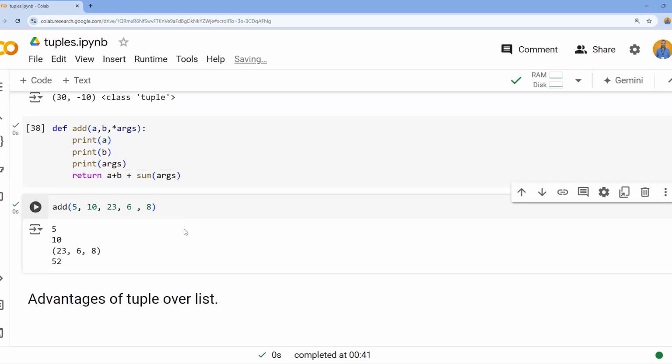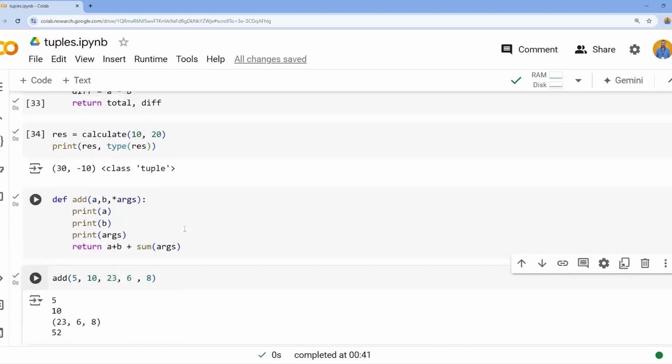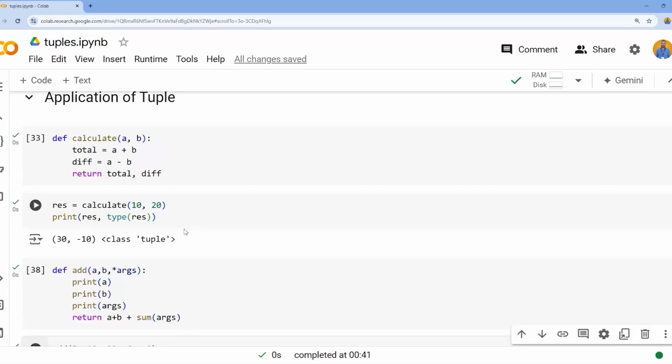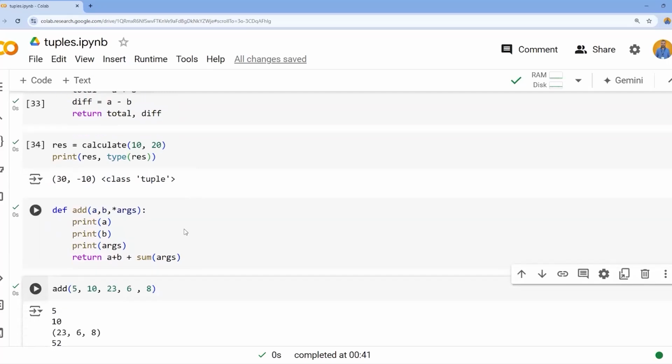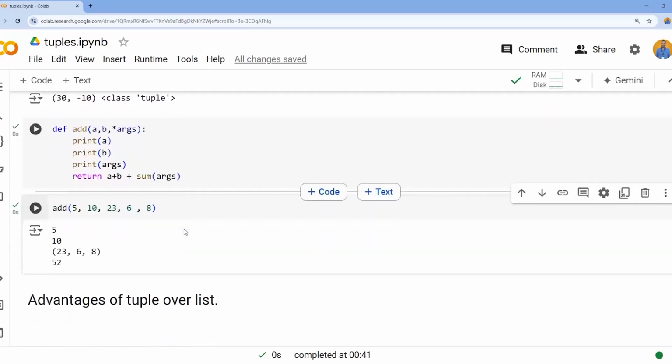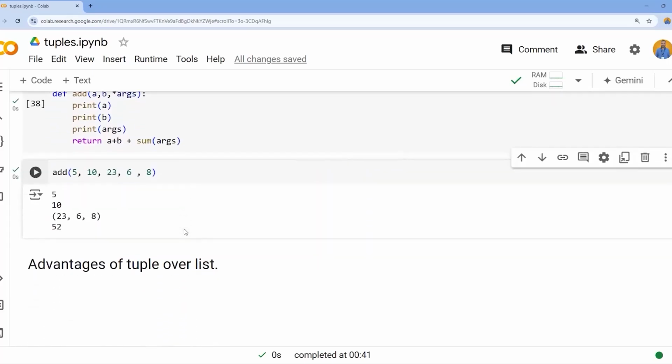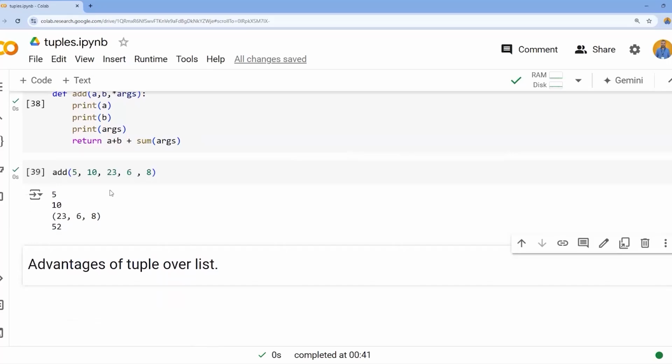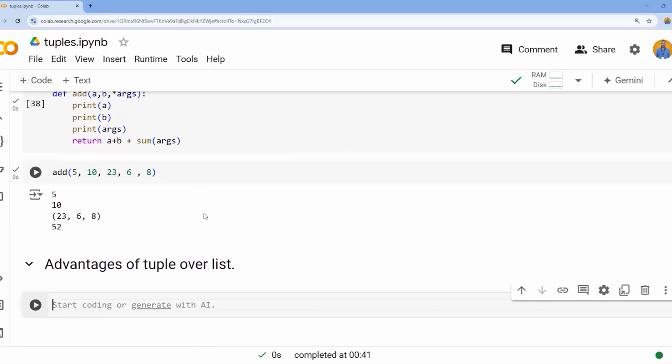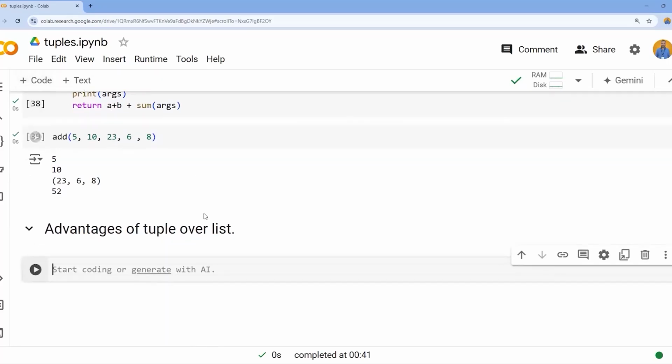Okay, so I hope the concept is clear. There are two cases where tuples are automatically used. One is when you try to return multiple values from a function, and the other is when you work with variable number of arguments. Now, what are the advantages of tuple over a list?